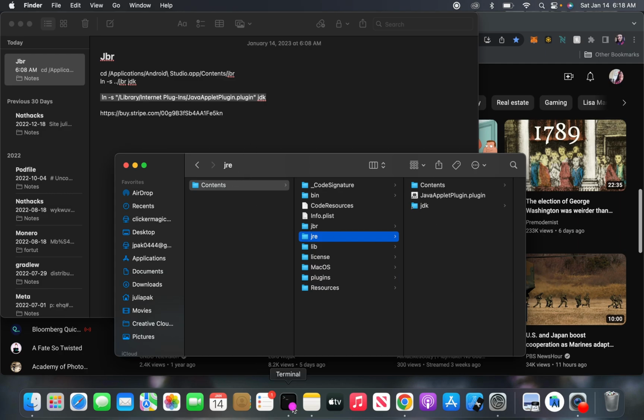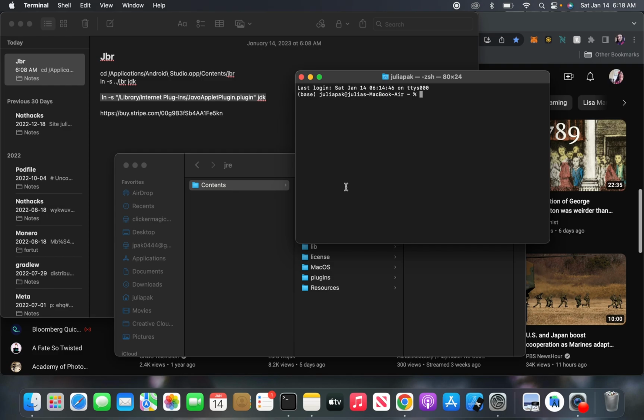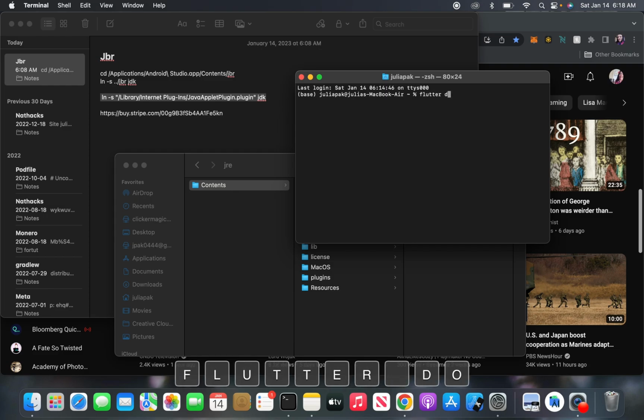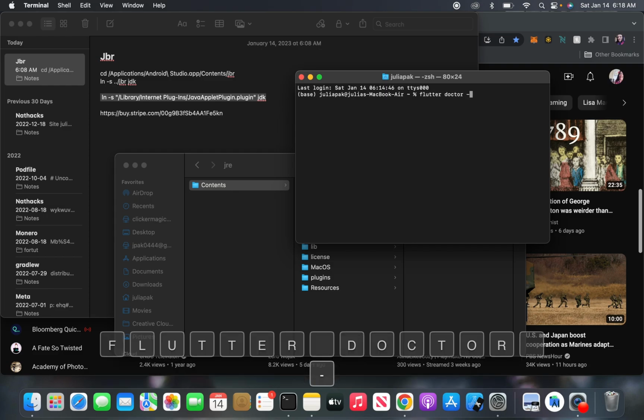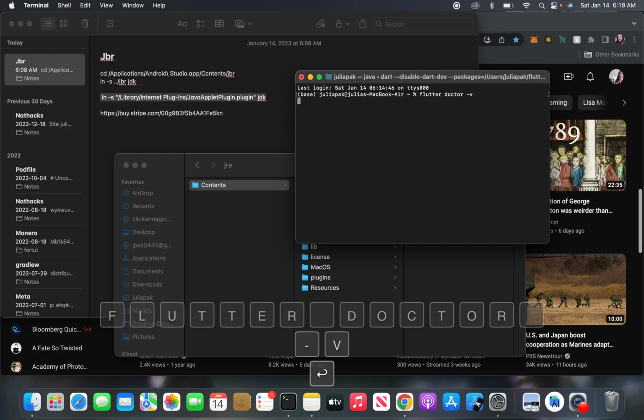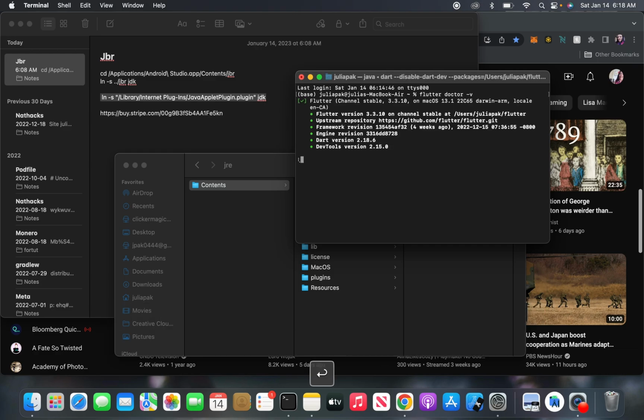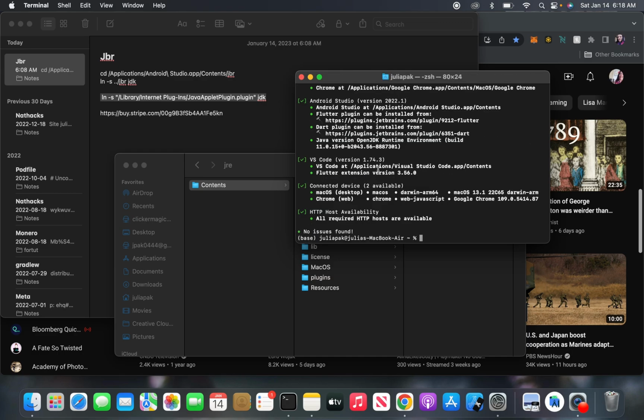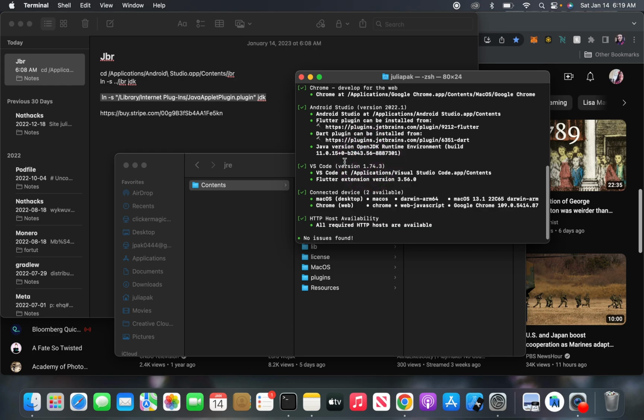So the next thing I'm going to do is run flutter doctor -v again. And it should work fine now. Everything should appear here. Android Studio, Java, it looks like it's all here. That's the bundled Java version there.